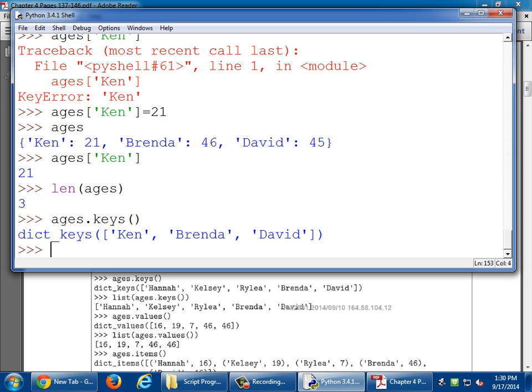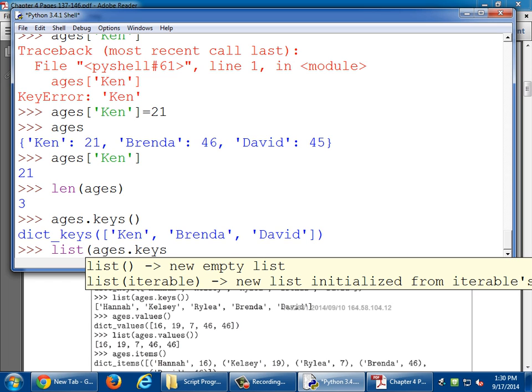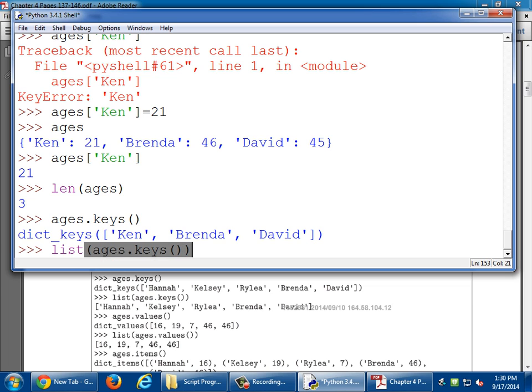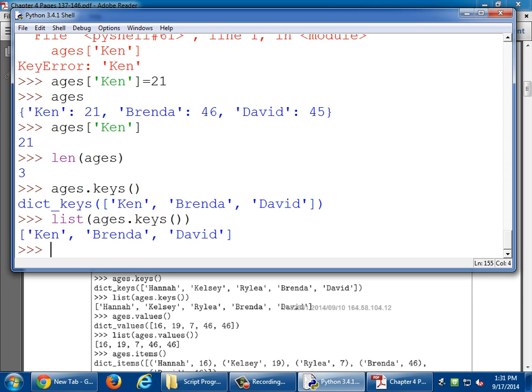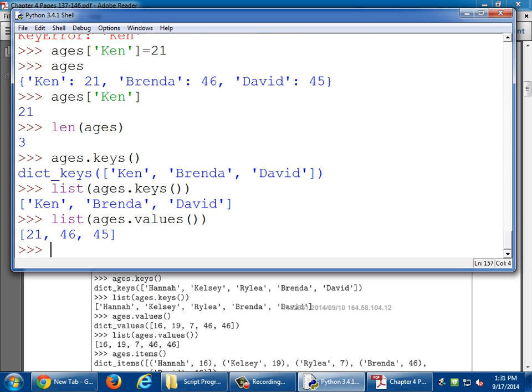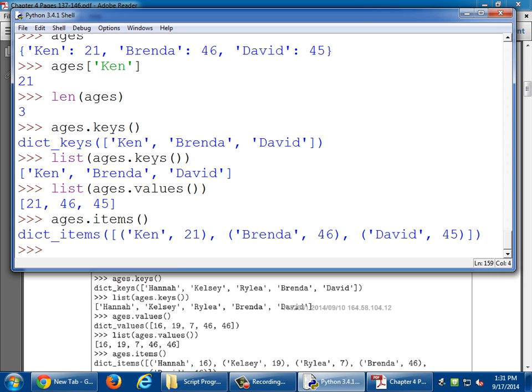Now, if I wanted to tell it list ages, list the keys. Now I'm already telling it it is a list, so you don't need to tell me, and it just does it without the dictionary keys. Now, if I want values, this time rather than the keys, I want the values. They are ordered, so you can see which one's with which. I can also see the items. Okay, so lots of different things you could do with this.